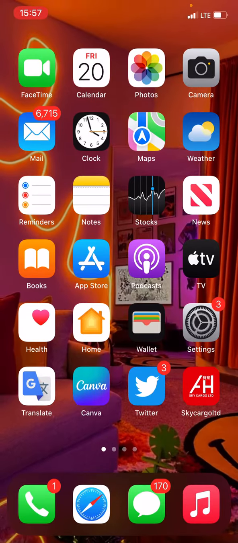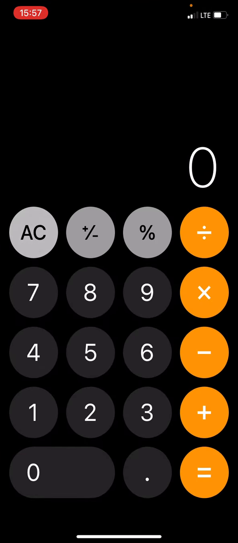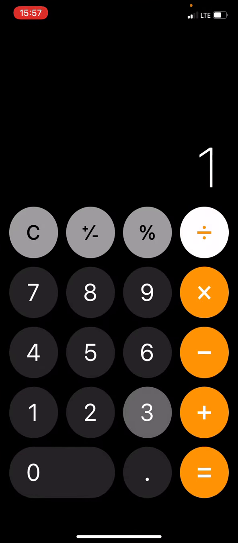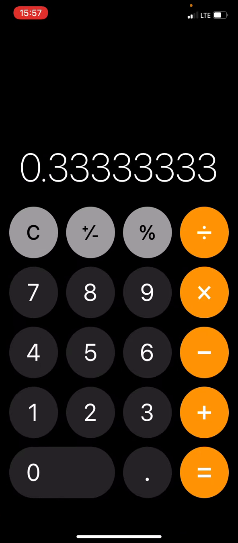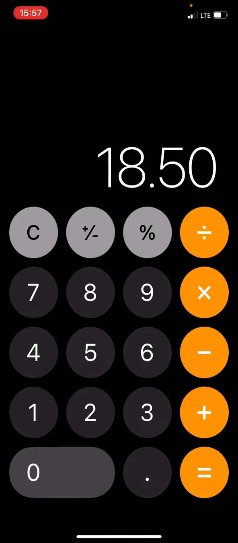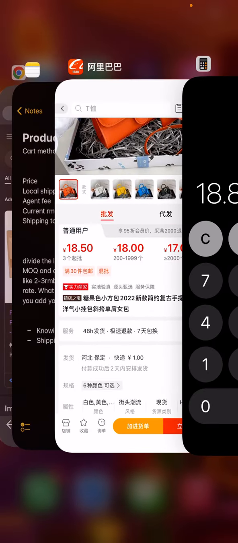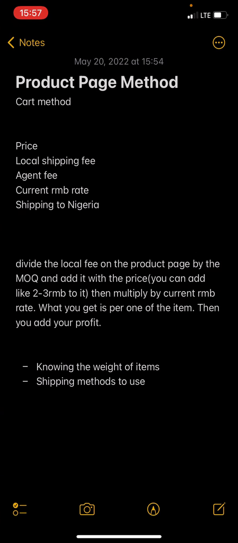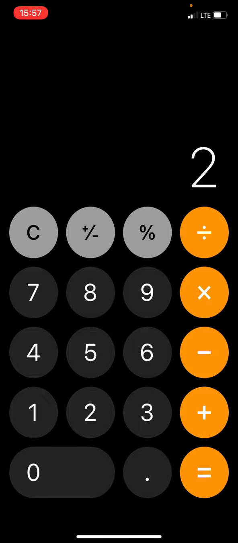So let's go to our calculator. We have 1 divided by 3, 0.33. What's the price? 18.50 plus 0.33, the answer you get is 18.83. After you do that, the instruction says to add it with the price. I've added it to the price. Now you can add like 2 to 3 RMB to it. Let's say 2 RMB.